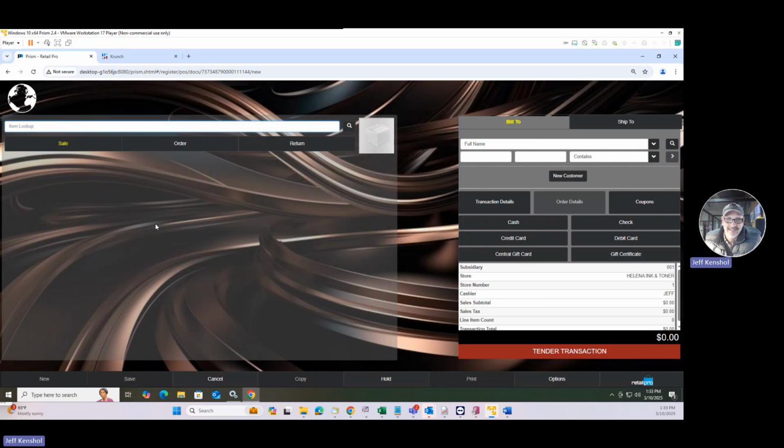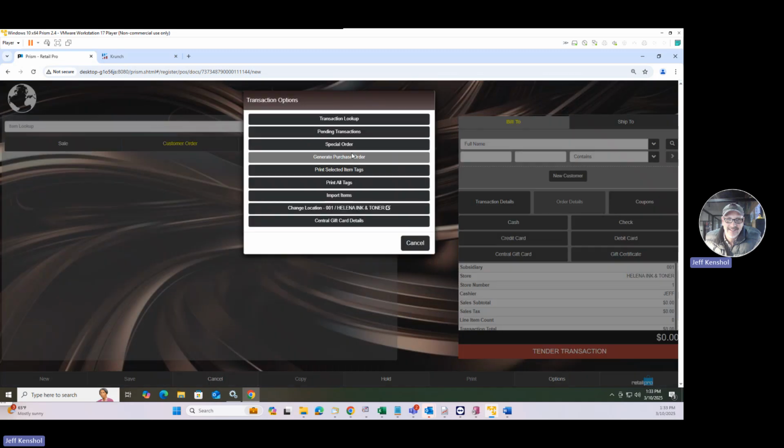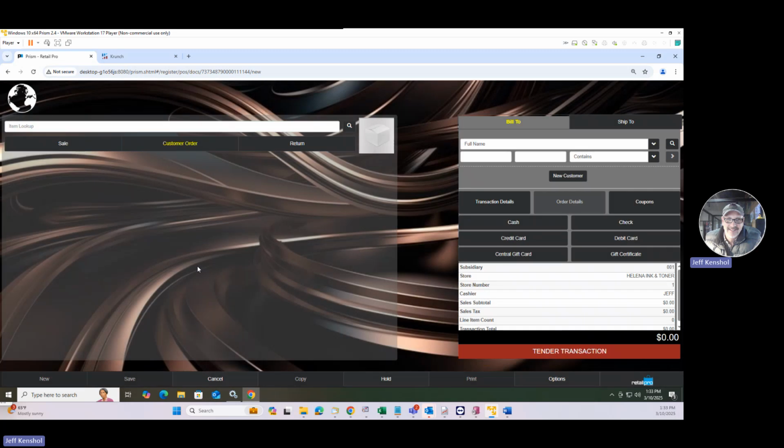All right, so we've got three different types of orders here. If I click order right now, I get a menu of two of them. So where's the third one? We've got customer orders and layaways right there. The special order is in the options menu right here, and it's a very different animal, so we'll come back to that in a sec.